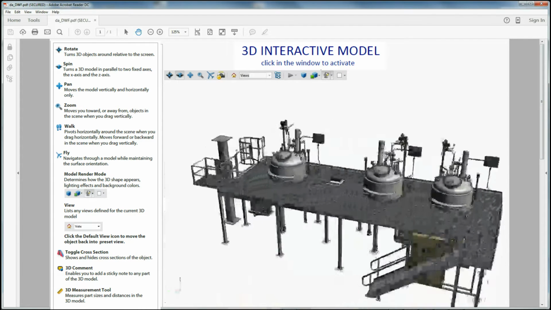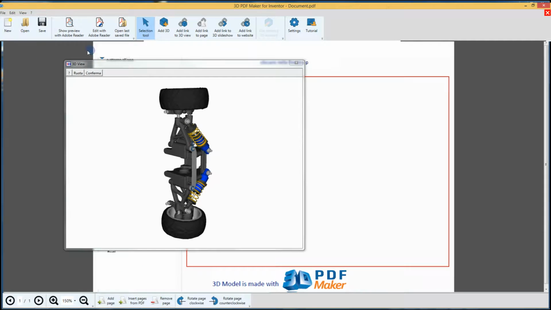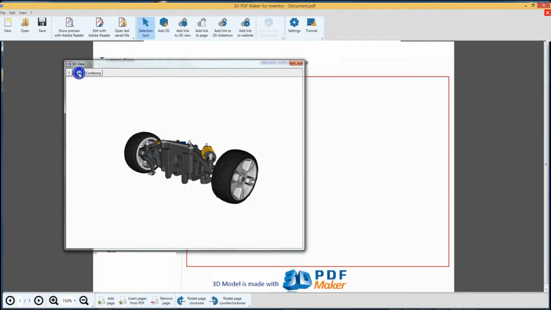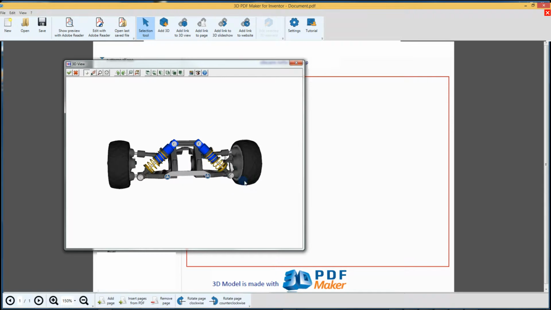Maker tutorial. No matter how the project is oriented in Inventor, 3D PDF Maker makes use of an automated procedure that allows to correctly insert it in the PDF file.